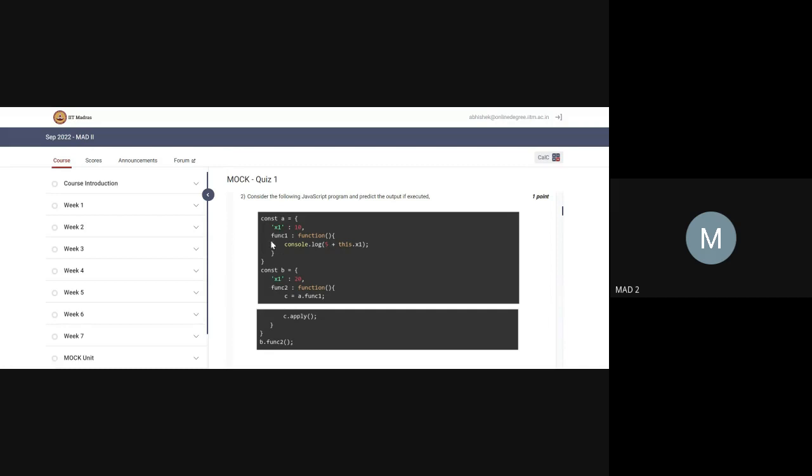Let's see. You will see both of those objects being defined again. We have an object A, which is defined as const. Again, we have an object B, which is defined as a constant object. Both of these objects define x1 properties. One object defines the value of that property to be 10. The other object defines the property to be 20. The func1 function inside the A object has a function definition which says console.log 5 plus this.x1.